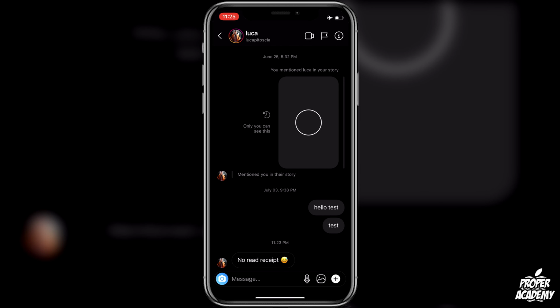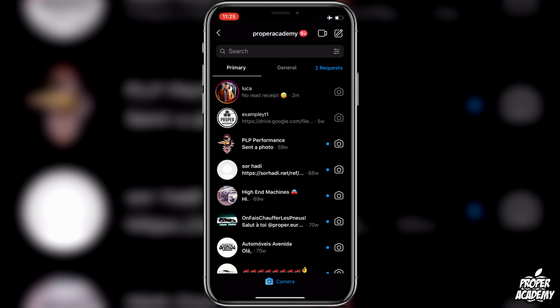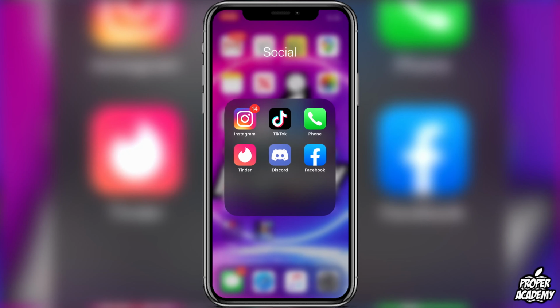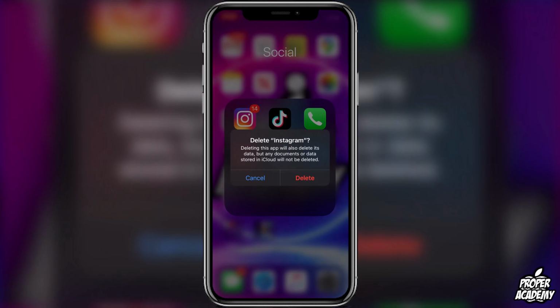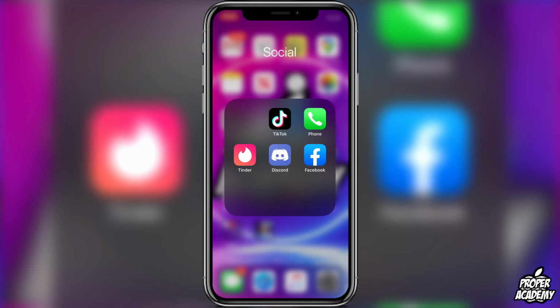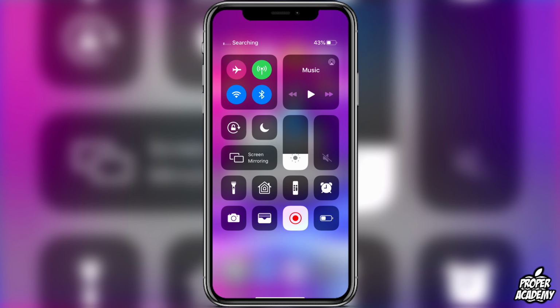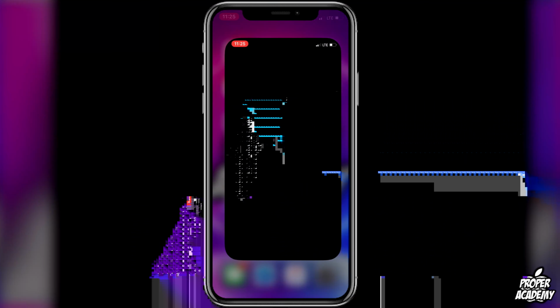Now, once you're done viewing the message, you have to go ahead and delete the application. It's very similar to my tutorial on how to do this on Snapchat. Very, very similar. So once you have your airplane mode turned on, you can go ahead and delete the Instagram application. And then once it's deleted, you want to turn your airplane mode back off and your cellular stuff back on. And then you're able to go to the App Store and re-download the Instagram application.